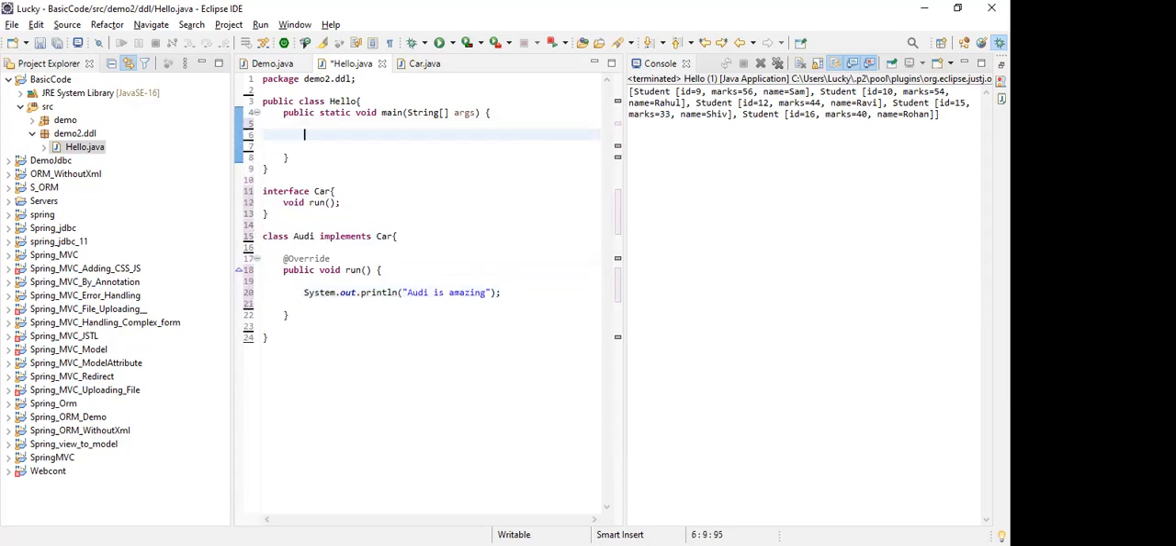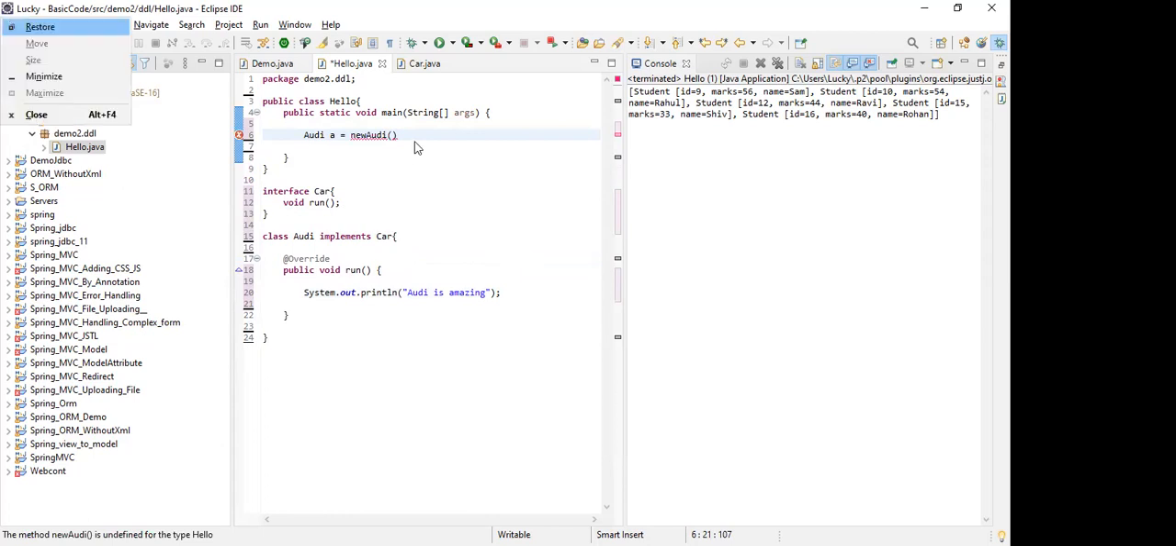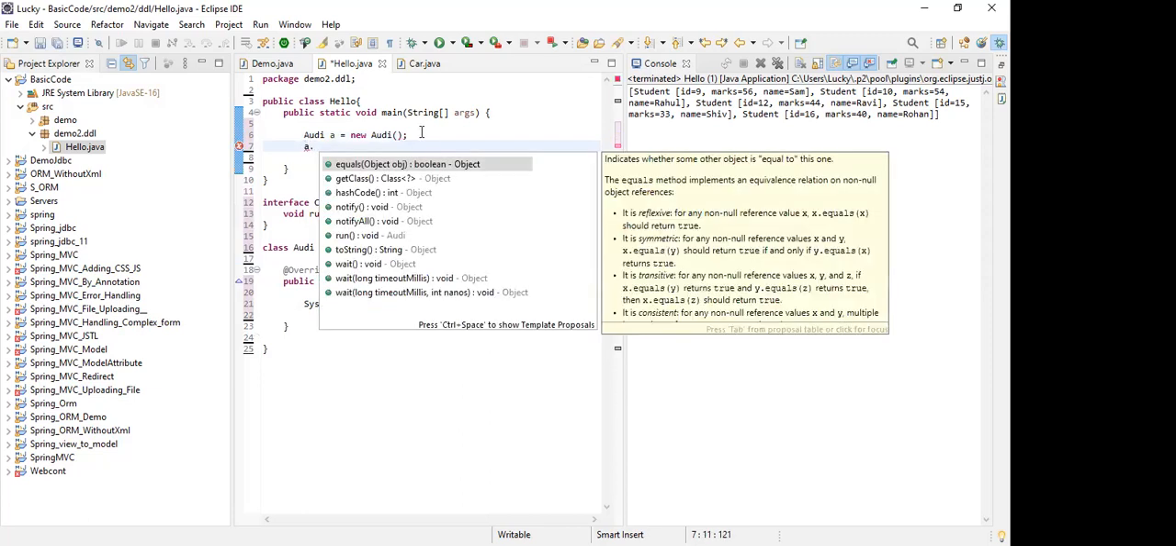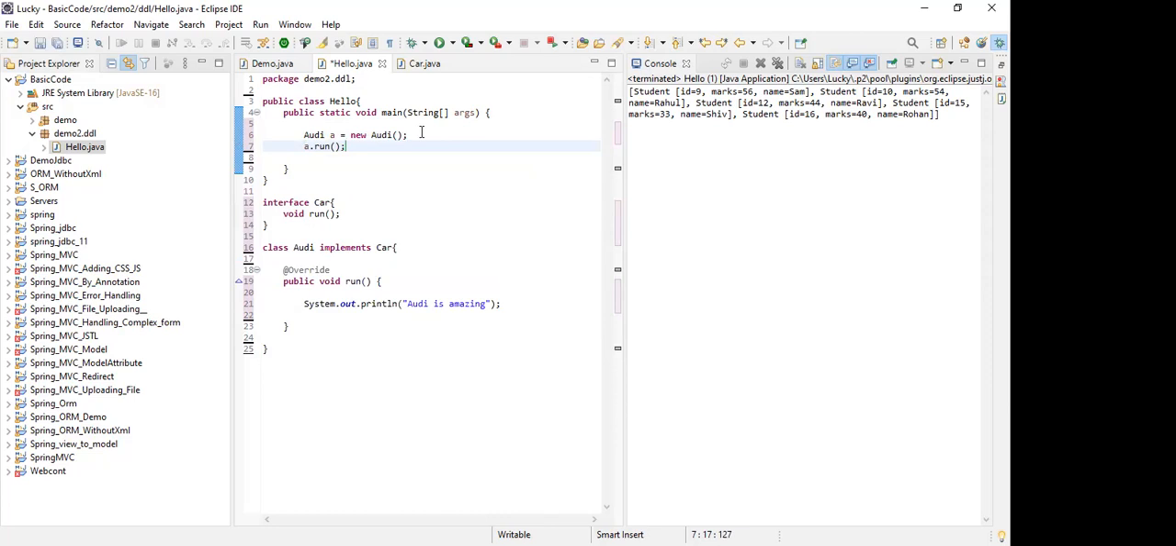Now if I want to do anything, I want to print this, or if I want to use this, what can I do? I have to say body is equals to new body like this. Then I will say a dot run. Like this I will run.